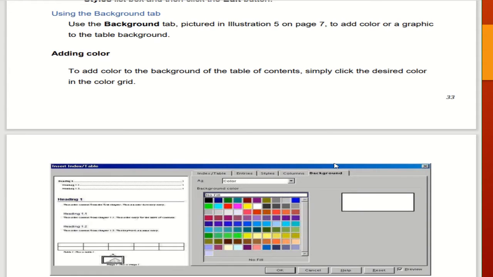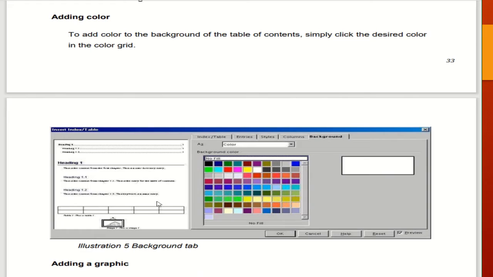Adding color: to add color to the background, simply click the desired color, whatever you want. So when you click here, you simply need to click on the color, whichever color you want, so the background color will be changed. Okay, and then you need to click on OK, so it will be set according to that.